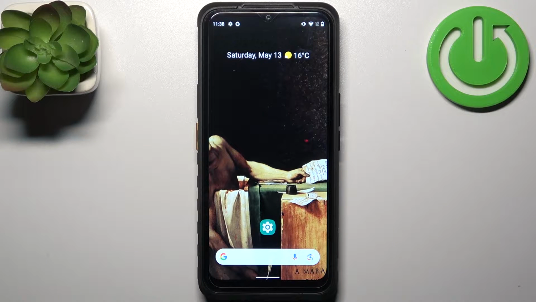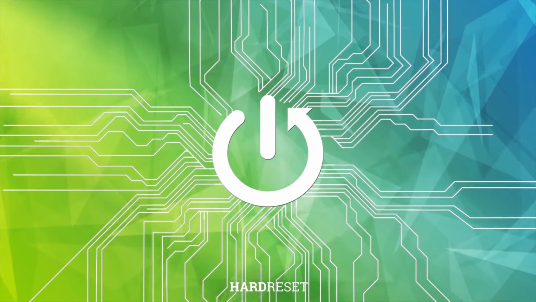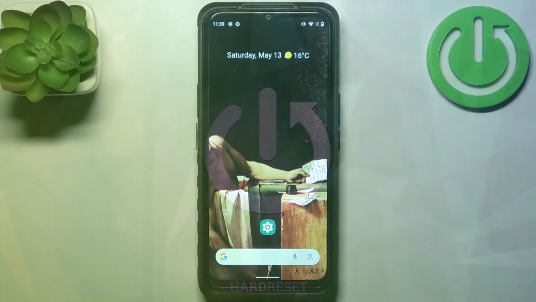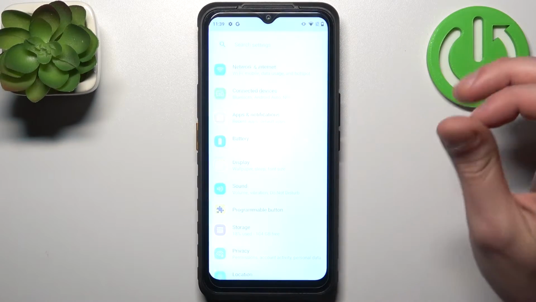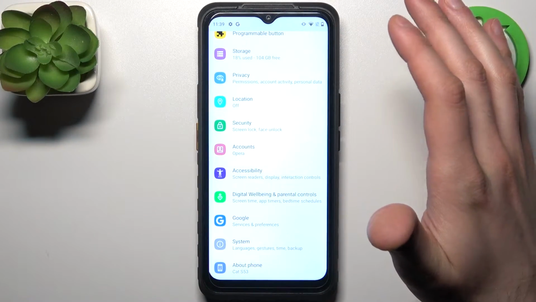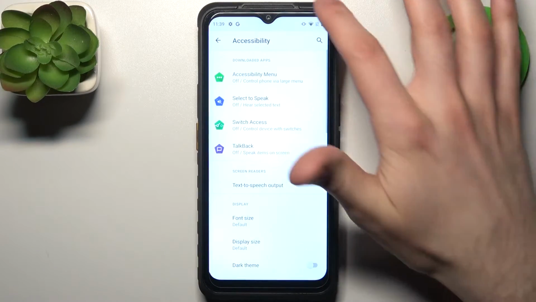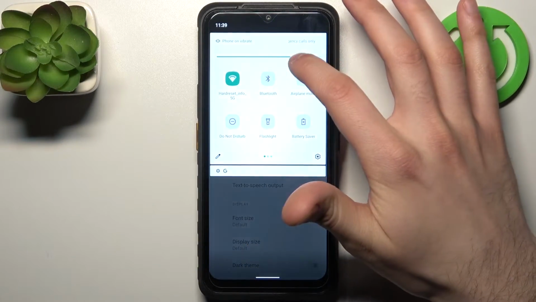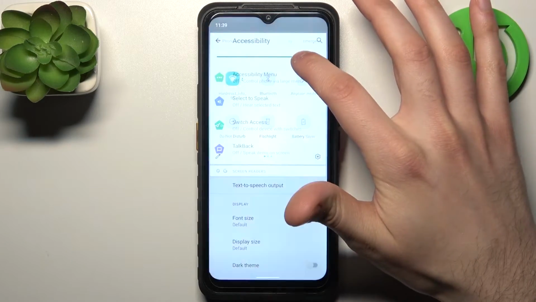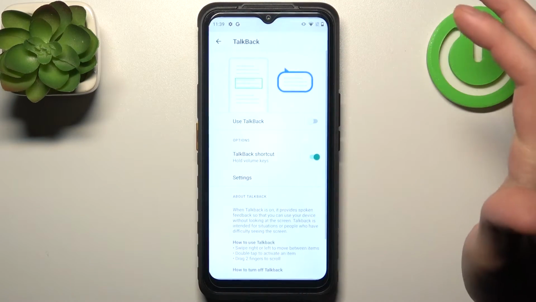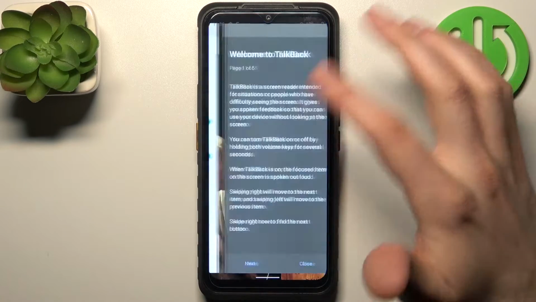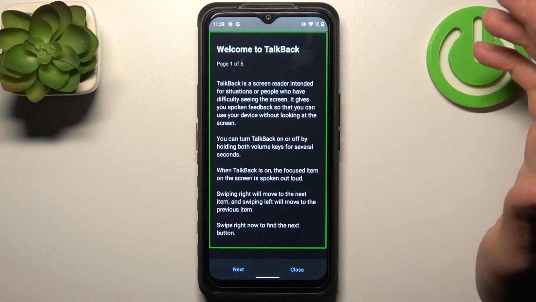Here I have Cat S53, and today I'm going to show you how to enable TalkBack feature on this device. So to do this, firstly you have to open settings, then you should go to the accessibility section, and here in accessibility you can find TalkBack. You can enable it just like this, and after that TalkBack tutorial starts.